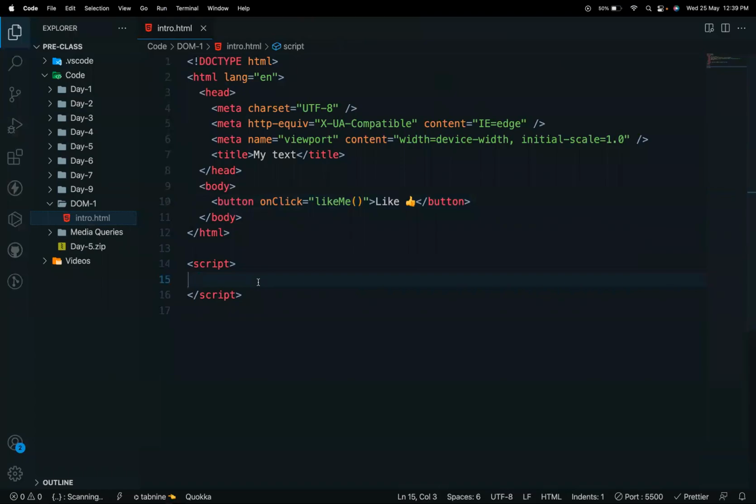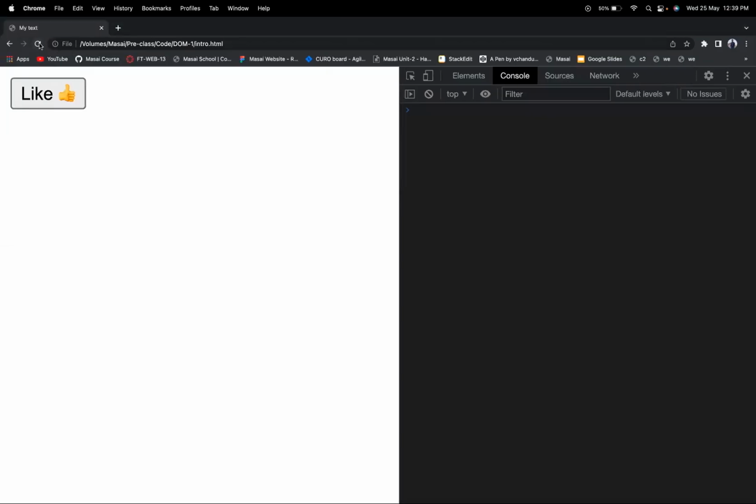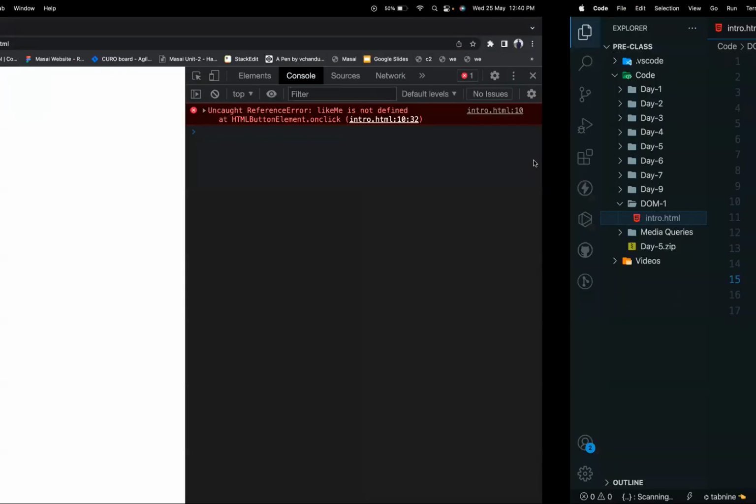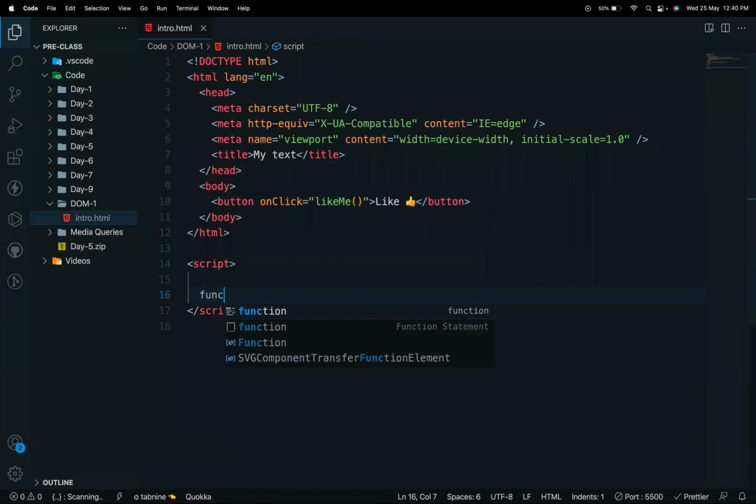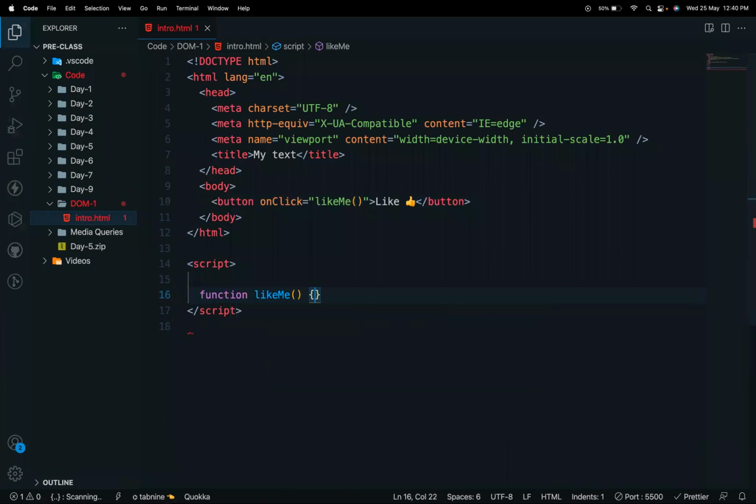Now let's try to refresh this. It is not showing anything, but when I click on this, what should happen? When I'm clicking on this, it says likeMe is not defined. Why? Because we invoked a function, but we never defined this function, right? JavaScript is searching for likeMe in the script file, but it never found it. So now what should we write? We should write function likeMe.